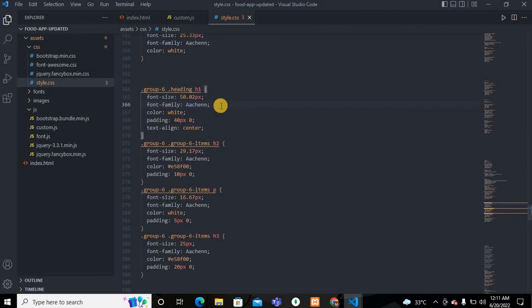Okay guys, you can see I have applied font size, font family, some padding, and color text white, text align center on h1. This is my main heading. Okay, and this is my menu heading. I have applied font size, font family, color text and padding, okay, top and bottom. And this is my paragraph p tag.